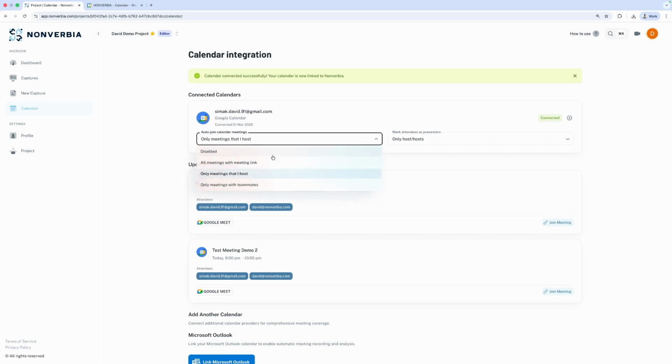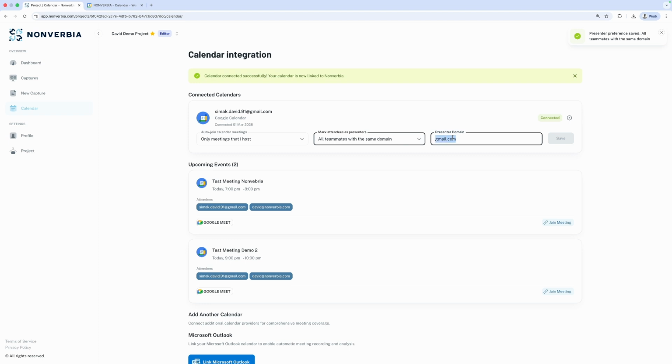And you can set your calendar bot to connect to all meetings with meeting links, only meetings that you host, or only meetings with teammates. You can also mark attendees as presenters, so only the host, or you can switch this to all teammates with the same domain. Then you will need to provide the domain. Let's say that is nonverbia.com. Everything that is after the at sign, nonverbia.com, all the people who join the meeting will be put into the presenters category, as they help me to present Nonverbia.